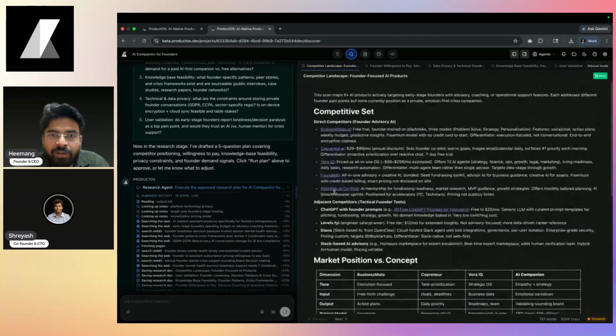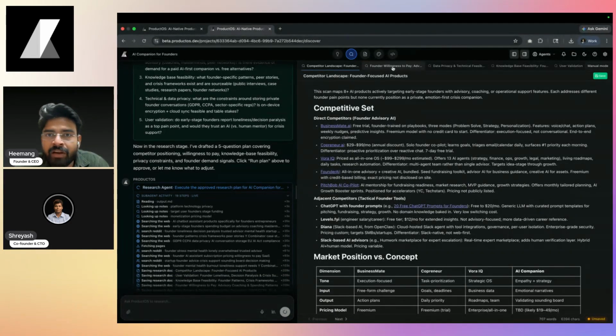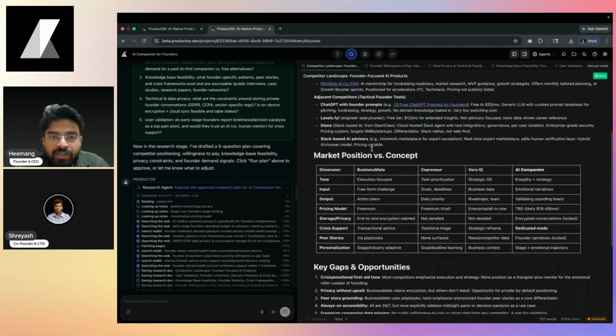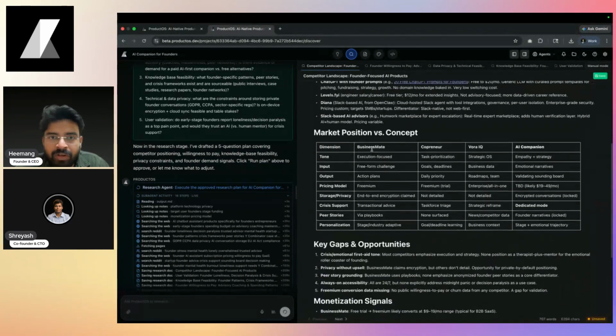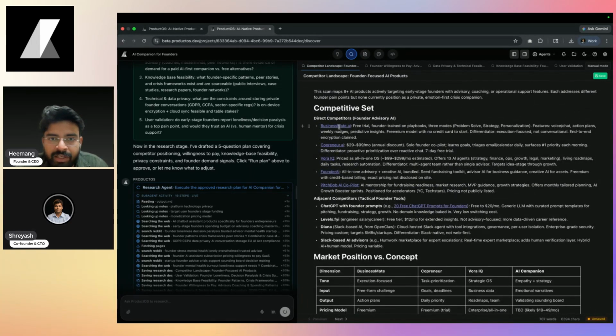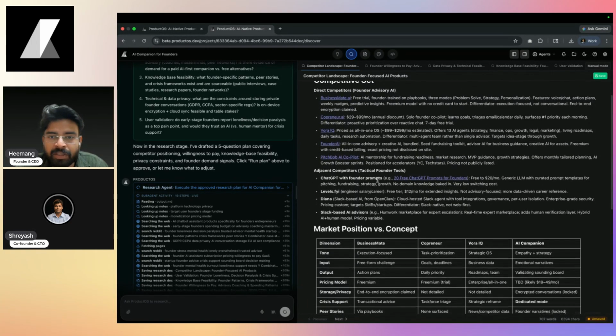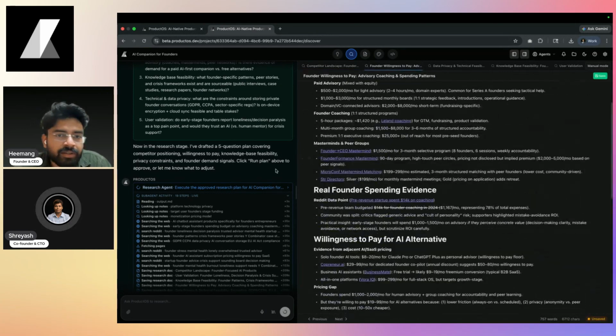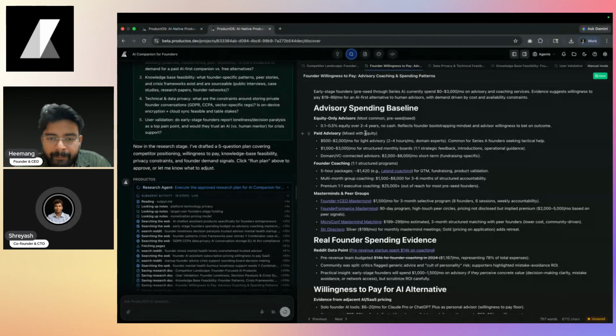So we have got the detailed research, and then we have multiple tabs. This first tab is about the competitive landscape, about founder-focused AI products. Yes, it has done thorough research about different competitors. There's BusinessMate, Copreneur, Vora IQ. I would not have gone through all these, and I would not even know that these kind of players are there in the market. So I think ProductOS has helped a lot in this case, with all the different platforms and competitors. It is surfacing things which even I don't know.